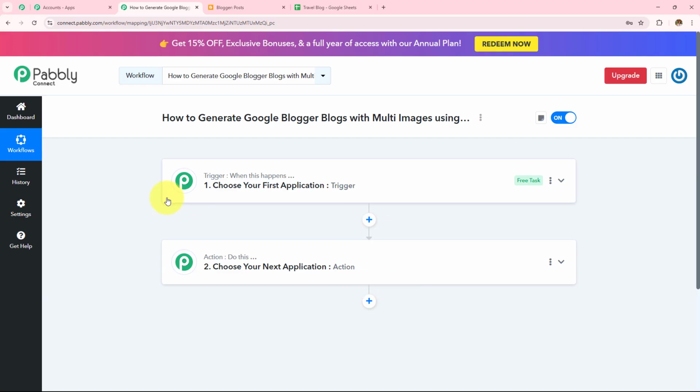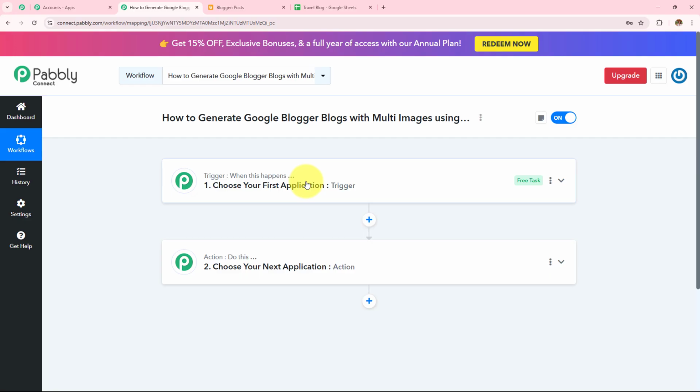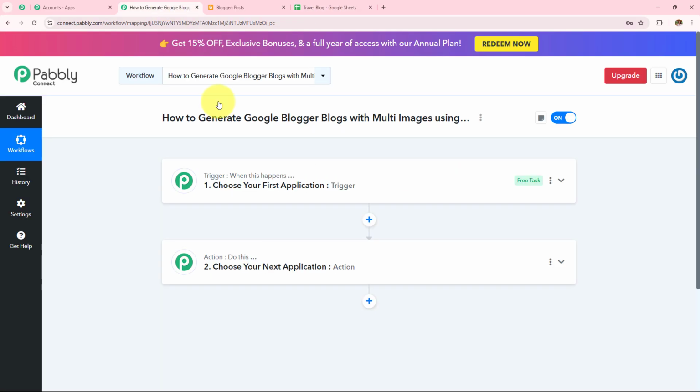Here in this workflow, I want to generate Google Blogger blogs with multiple images using AI agent, which means whenever I am going to add my title for my blog, this blog will be automatically generated with the help of OpenAI and then be posted on my Google Blogger, which means whenever I am going to add a new title in this Google Sheet spreadsheet, this complete workflow will get triggered, because trigger says when this happens.